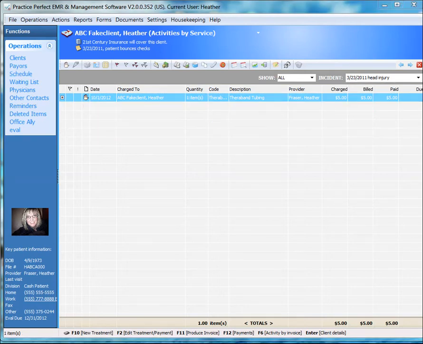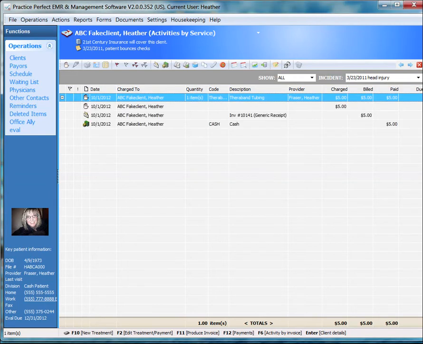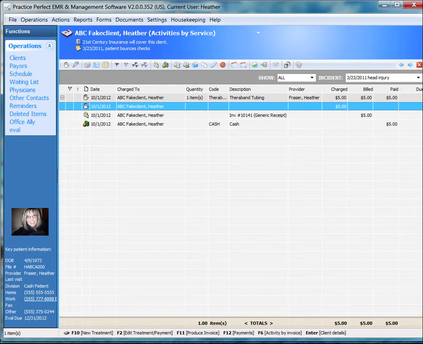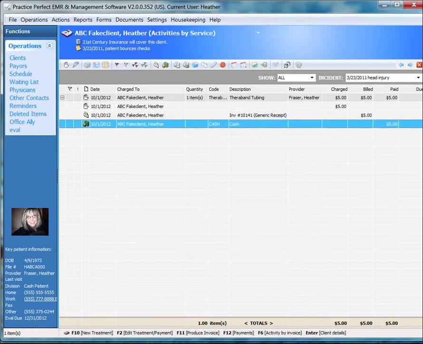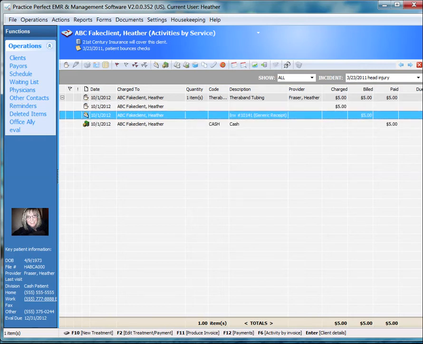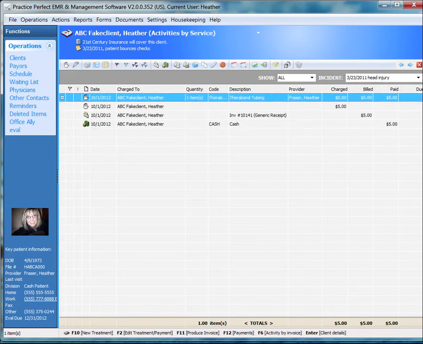Let's pretend now we have a little bit more of a complicated situation. Let's pretend that the TheraBand tubing that we sold them on October the 1st, even though it was paid and invoiced, they need to return this item. So we need to reverse the payment or give them a refund for this particular item. If we want the entries to stay on the screen, but we want to show the actual reversal, we may consider entering separate entries as a negative amount.